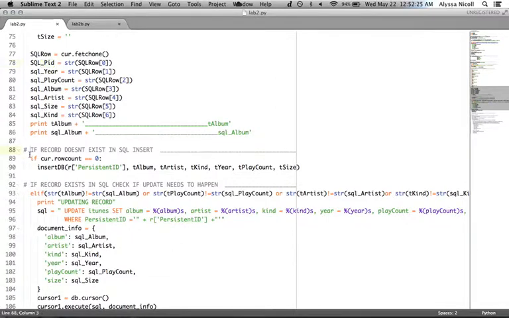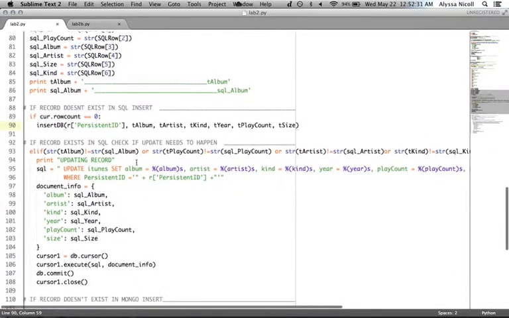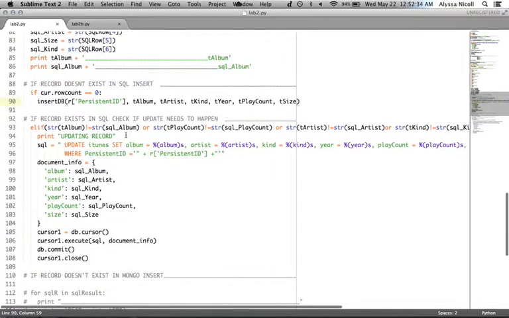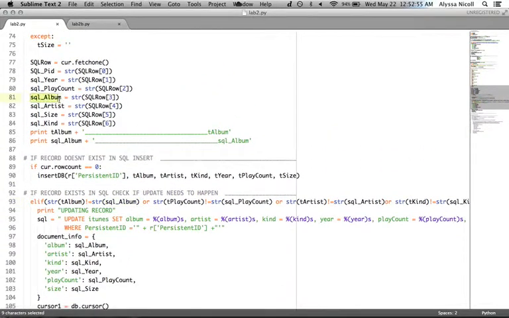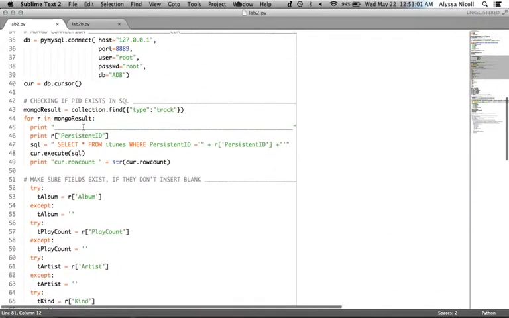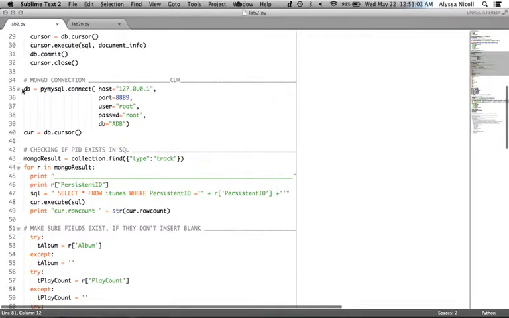Then down here, this functionality, if it doesn't exist in SQL, then go ahead and insert it. And then if the record exists in SQL, check if an update needs to happen. Basically, has a field changed? So I'm just down here saying else if, which in Python, elif is a shorter way of saying that. If talbum is not equal to SQL album, which we set that variable up here, going ahead and grabbing it out of the cursor that we got from right here, my Mongo connection.